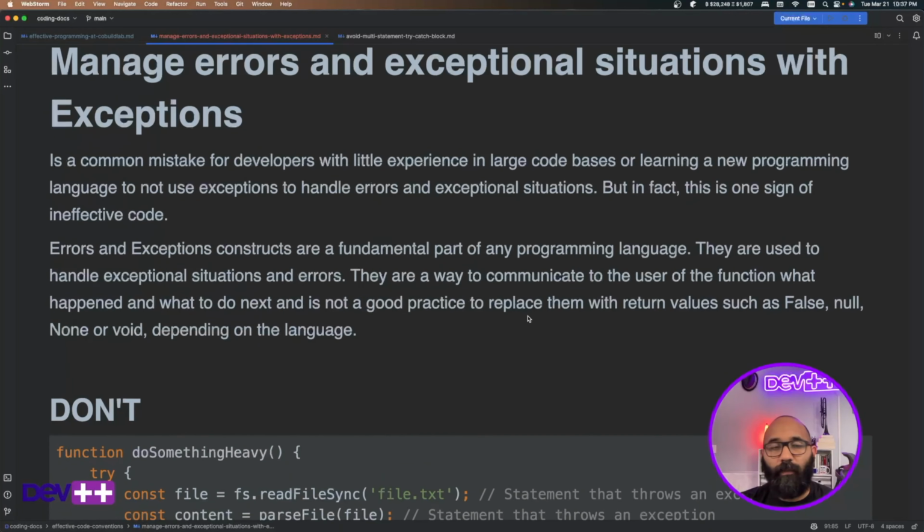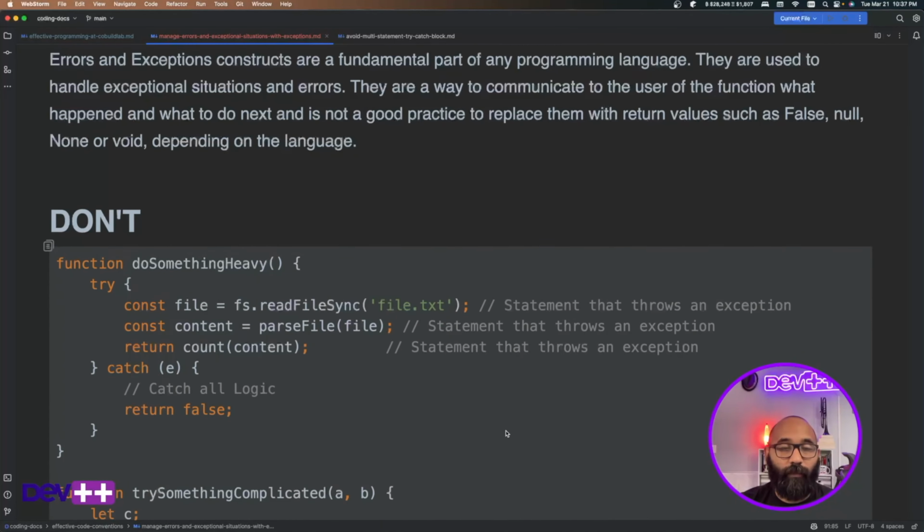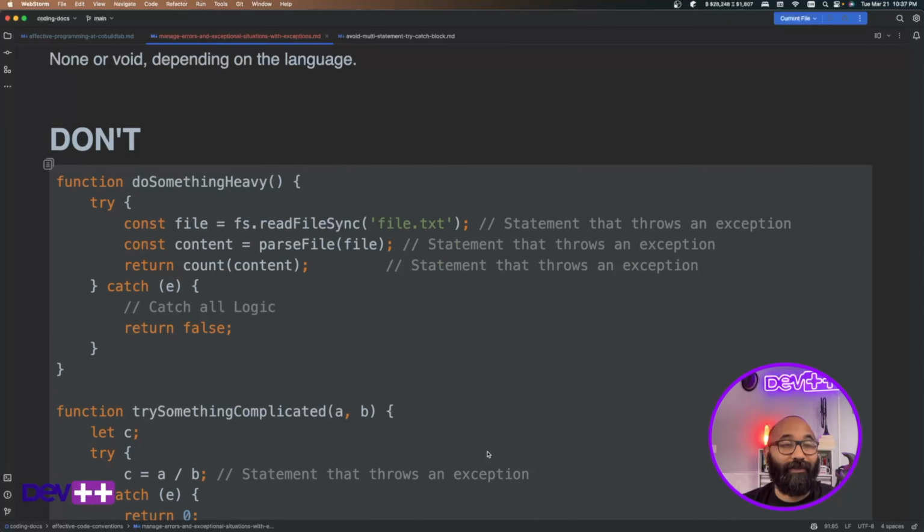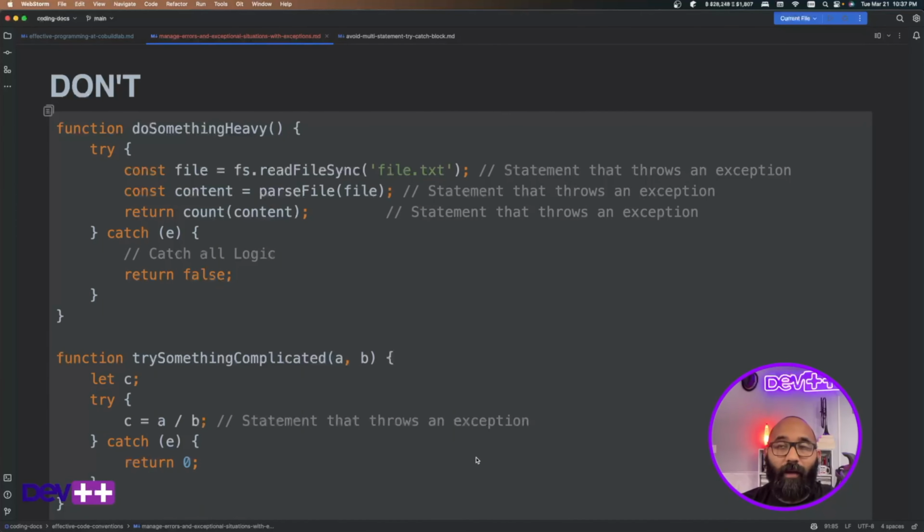I'm going to give you a couple of examples here in JavaScript of how this looks, what you probably shouldn't be doing or should be fixing if you've already done it or are seeing it. As you can see in this doSomethingHeavy function, there are a couple of statements that can throw different errors, and we simply hide the error that was thrown and return a false.